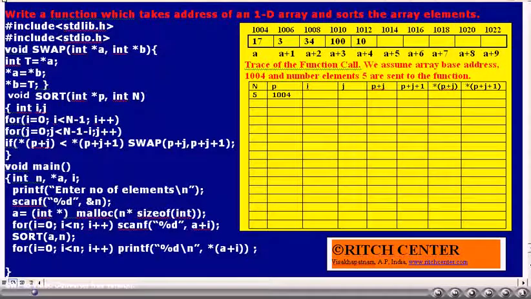The sort function takes the address of an integer array and the number of elements in it as arguments, and then using the bubble sorting concept, the array elements will be sorted. This function will be internally calling the swap function. This sort function is called from the main.